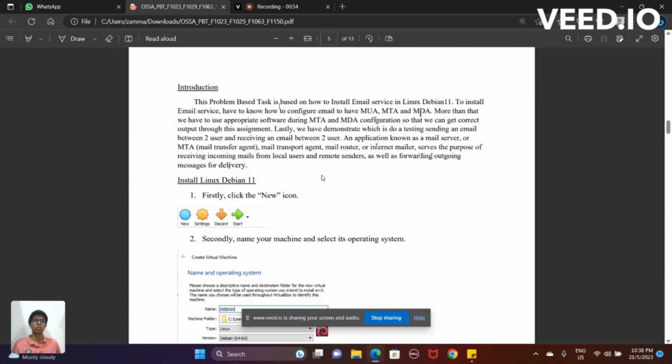An application known as a mail server or MTA, mail transfer agent, mail transport agent, mail router or internet mailer serves the purpose of receiving incoming mails from local users and remote senders, as well as forwarding outgoing messages for delivery.